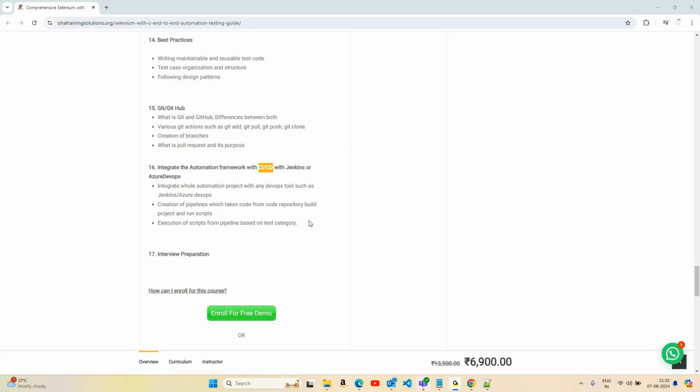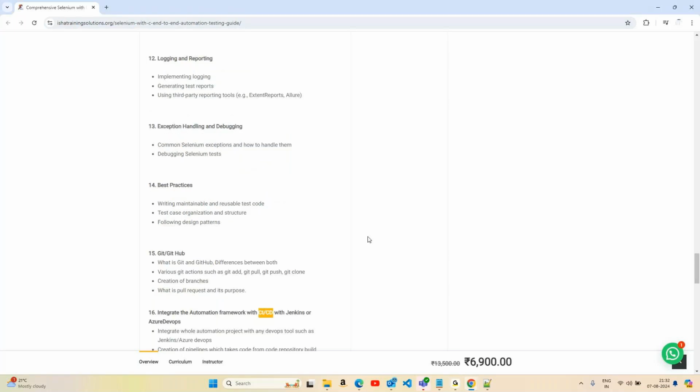So any doubts here related to the course? Will there be a focus on a specific project during this training, such as testing an e-commerce application like that?